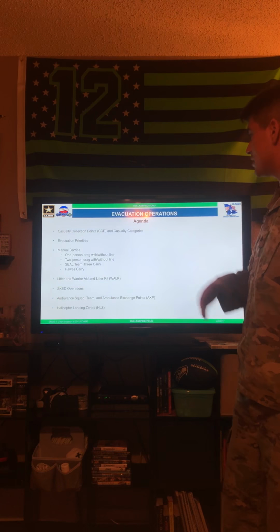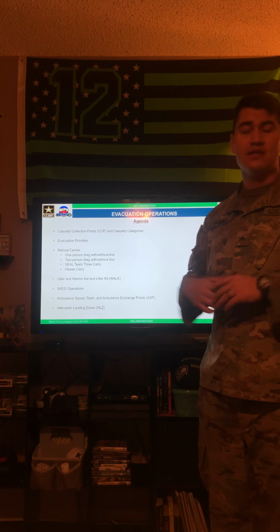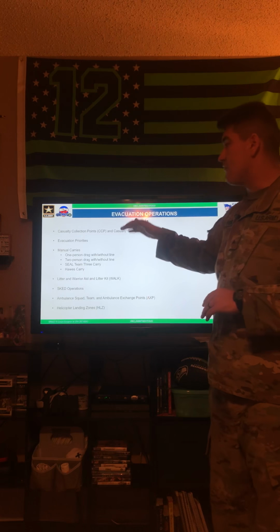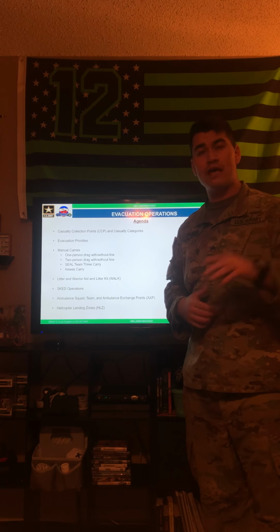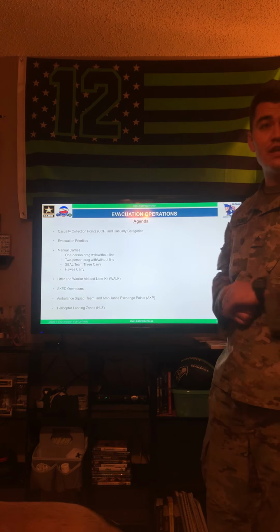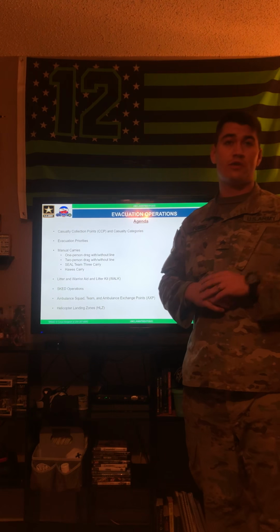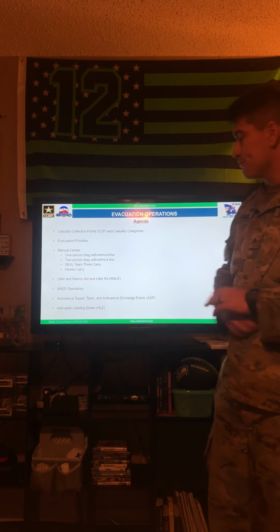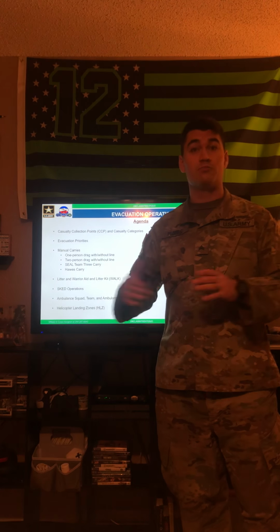So going over our agenda, we're going to be going over CCPs, which are casualty collection points. This is where triaging has been done. Evacuation priorities. Manual carries, specifically 1- and 2-man carries, which is going to constitute how we get them out, and the disadvantages and advantages of both, as well as litters that we use, whether a SCED or a Talon, as well as ground and air evacs, and how we use both of them.